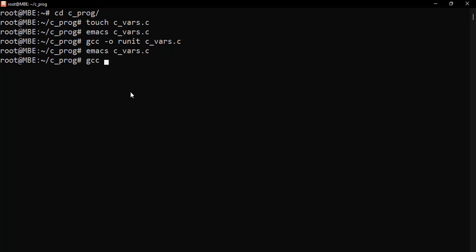So gcc -o run it c_vars.c, and it's done. So if I do run it, your age is 14, and that is what has been printed out here. So what did we do? We declared a variable and then asked the program to print the variable. So that is one way of working with variable declarations.